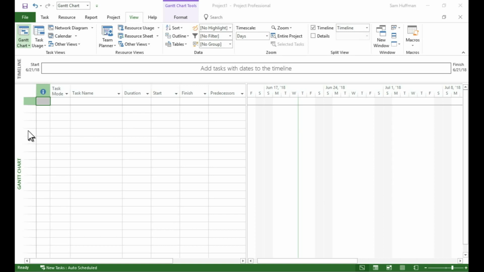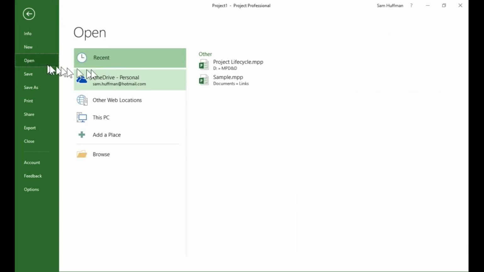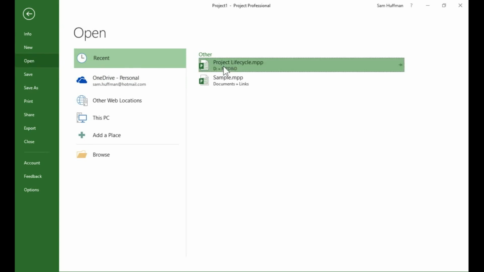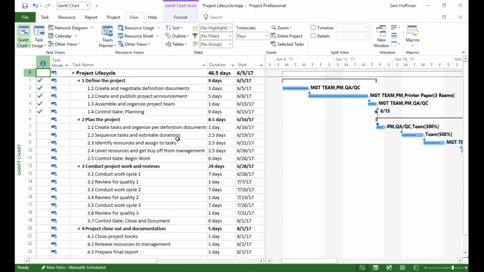I'm now going to load an actual project file that I use for demonstrations so that we can take a closer look at the concept of views. Go to the File tab, and I'll open Project Lifecycle. Slightly different look because it is a project file that has been pre-created just for our use in this demonstration.